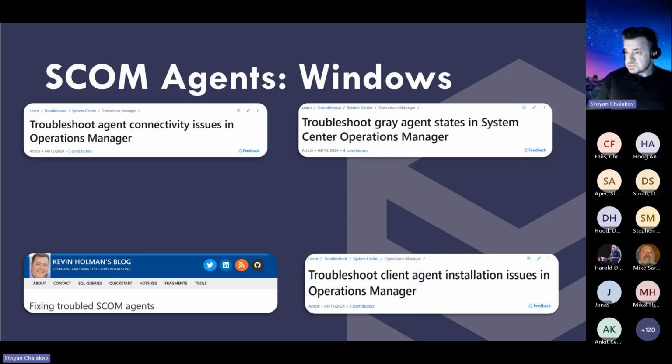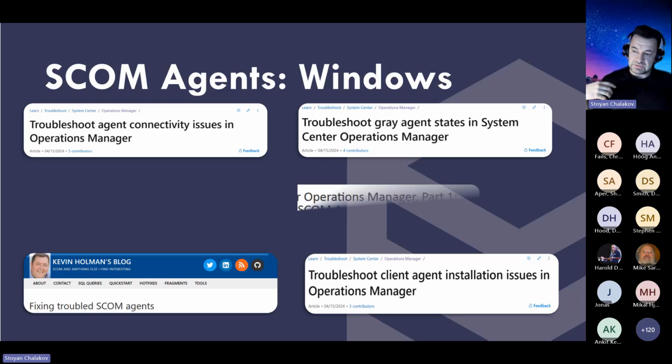And regarding the SCOM Windows agents, you see there is a lot out there, a lot of very useful information, and more importantly, there is information in the form of a guide. So if you have this, please do this. If you have this event, check this. So you can easily get your hands on this information.